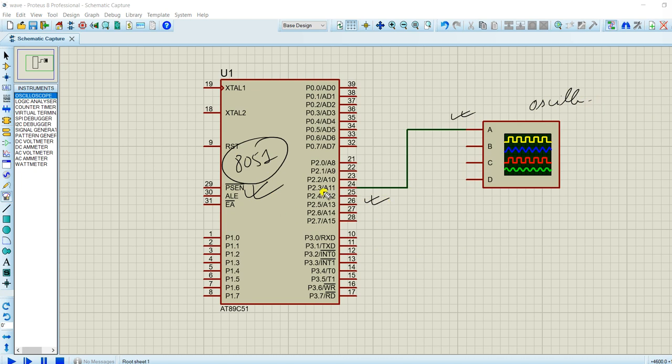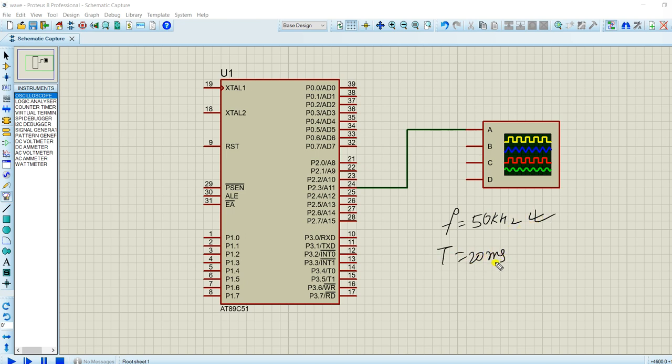In this microcontroller we have used port 2.3, and from port 2.3 we have connected to the oscilloscope at channel A. We must remember that we created a square wave, and the frequency of the square wave was 50 kilohertz. In turn, the time period was 20 milliseconds. We will check this time period, or we can also say the half time period. Half time period was what? It was 10 milliseconds. We will check this in the software itself.